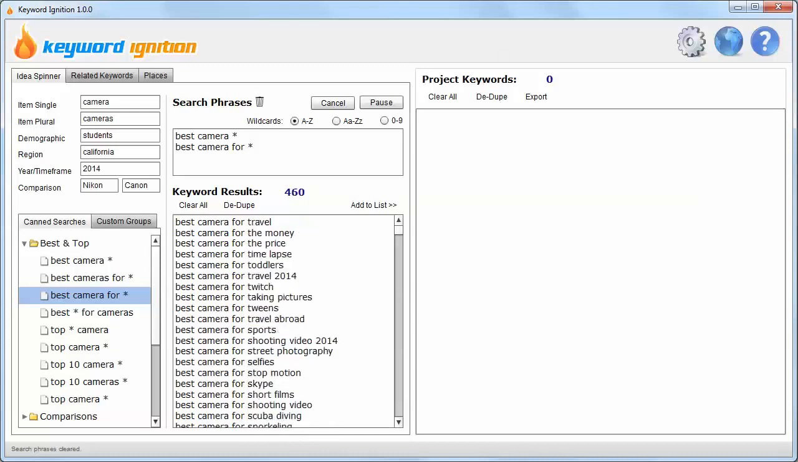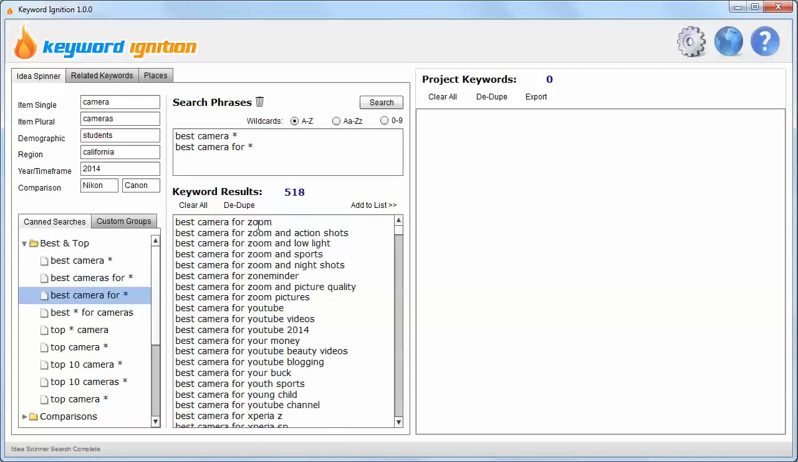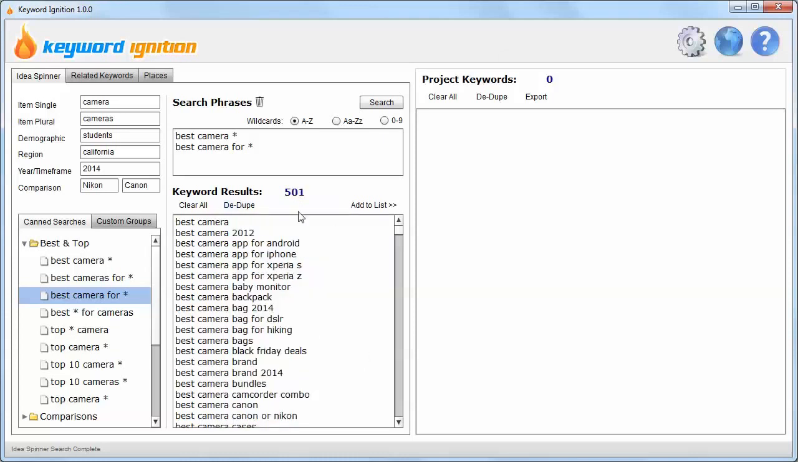You can see that it's in the V's, best camera for V, best camera for Z. Okay, so now it's done, and we got 518 keywords, nice long tail quality keywords out of here that people are looking for. And so let's just remove duplicates. That removed just a few, and then we can just kind of look through the rest of these and figure out where the opportunities are in our market for whatever our business is.